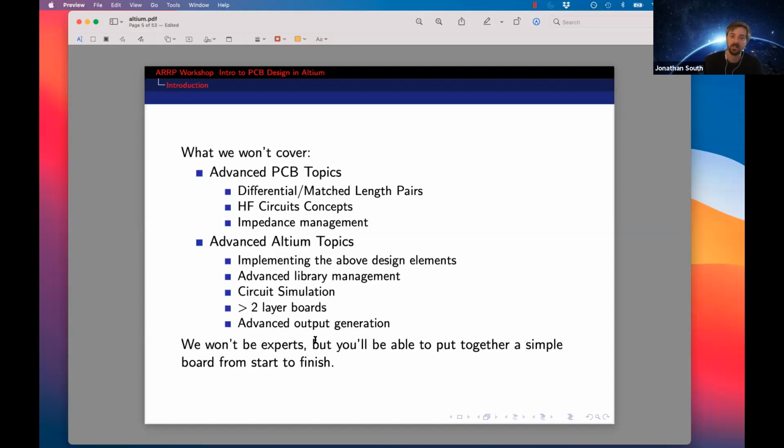There's a bunch of stuff that we don't cover. A lot of advanced generic PCB topics, stuff like differential and match length pairs, high frequency circuit concepts, which is super important if you're designing circuits that do fast switching or radio frequency type stuff, specifics of managing impedance and impedance matching and things like that. We won't be touching on those advanced design concepts within Altium. So this is general design concepts, and we won't be implementing any of those in Altium.